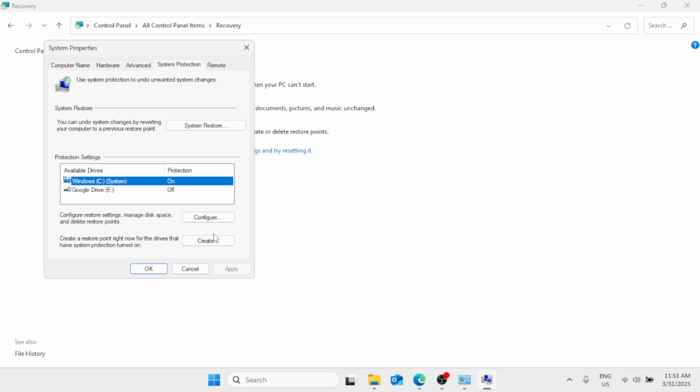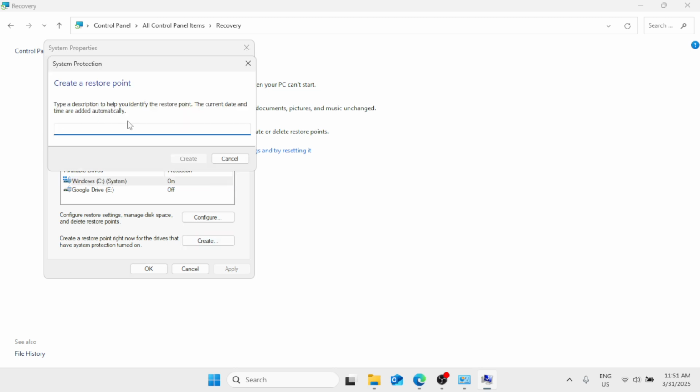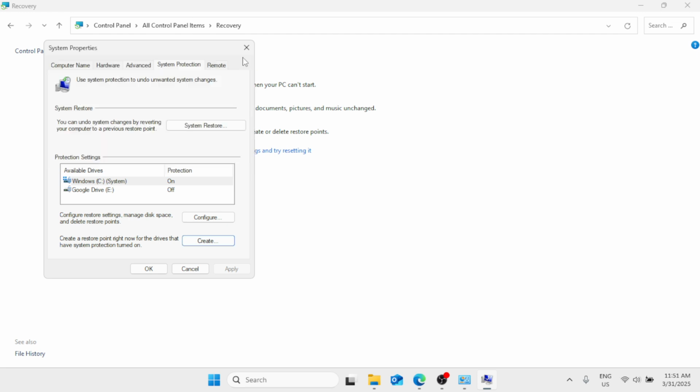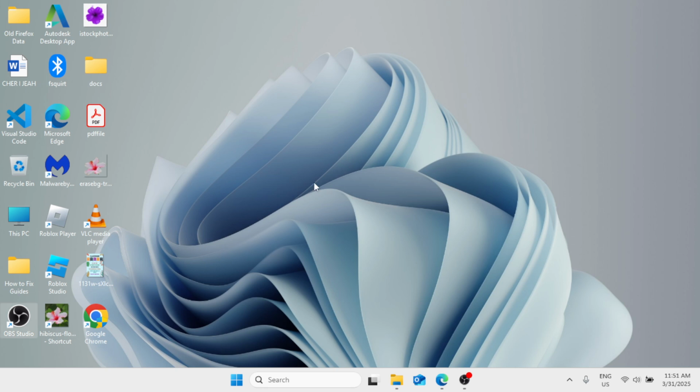And here you have to choose Create. And simply type a description. It could be the date or any other type of description that you want. And just simply click on Create. Now that's it. So that's how you can easily do it.